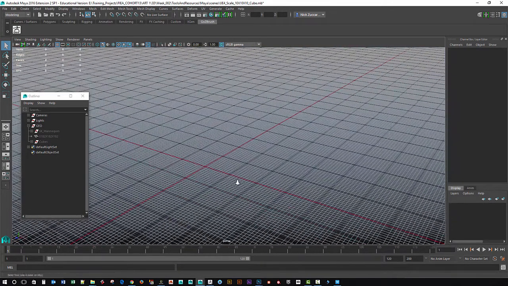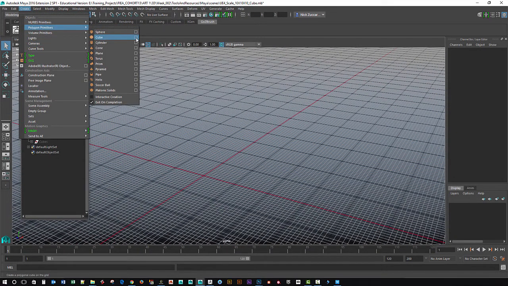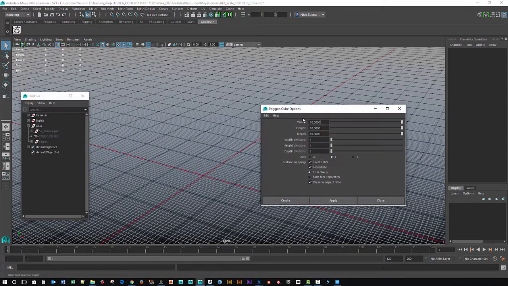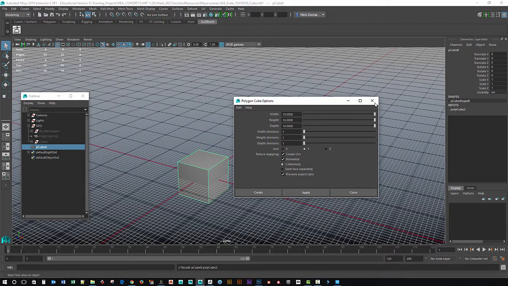The next thing we're going to do is make our cube. We're going to go to Create, Polygon Primitives, and open the cube option box right here. We're going to leave the width, height, and depth set to 10 by 10 by 10, and that'll give us 10 Unreal units, which are centimeters. We'll have the axis set to Y. Go ahead and hit apply.